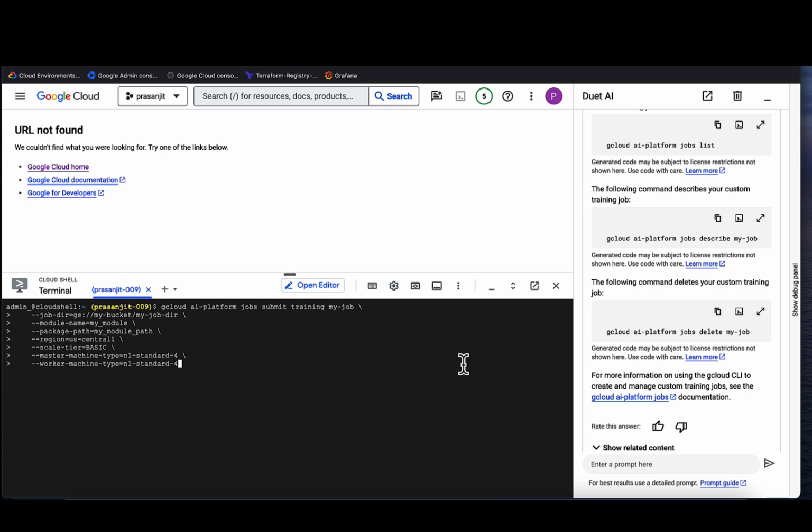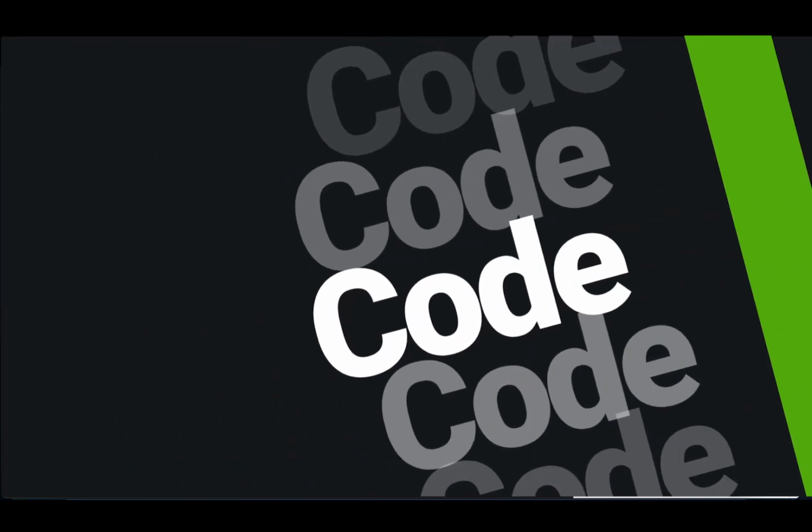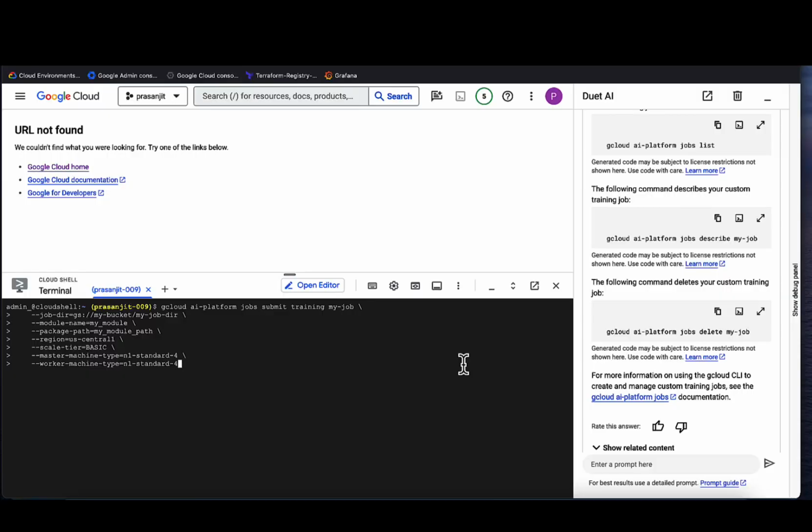So that is how it can also help you run gcloud commands even if you are not aware of the nitty-gritties of gcloud commands that you want to run on Cloud Shell.